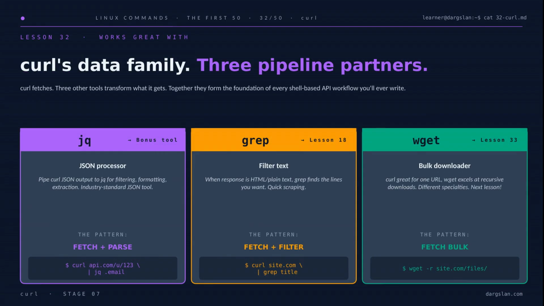Okay, security lecture over. Let's talk about curl's best friends. Curl fetches, but it almost never works alone. 3 tools turn raw responses into something useful. jq parses JSON, so you pipe curl into jq and pull just the field you want. Grep filters plain text or HTML when you need a quick scrape. And wget takes over when you're grabbing whole directories instead of a single URL. Fetch plus parse, fetch plus filter, fetch bulk. 3 patterns you'll reach for constantly.